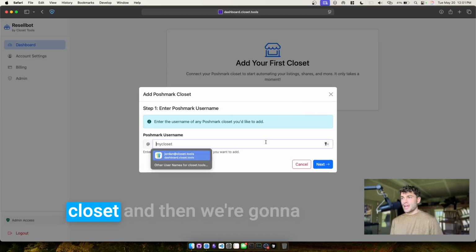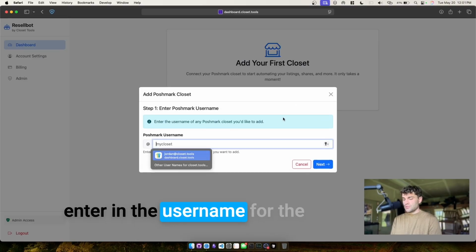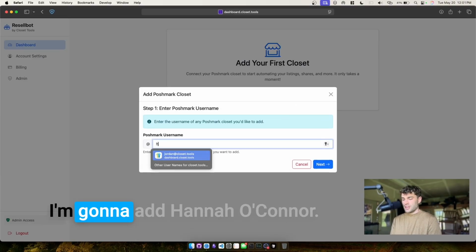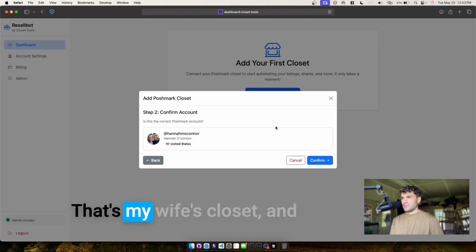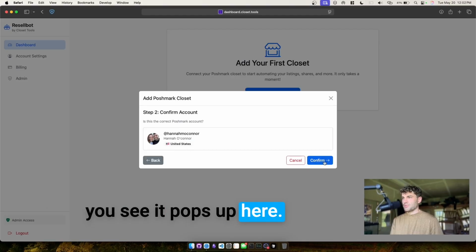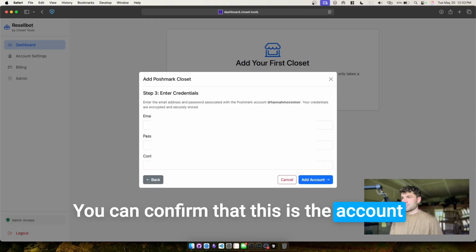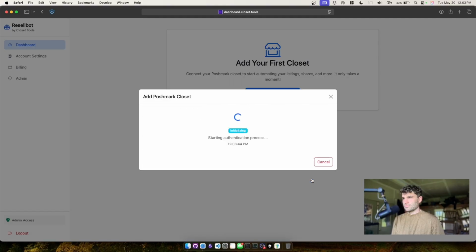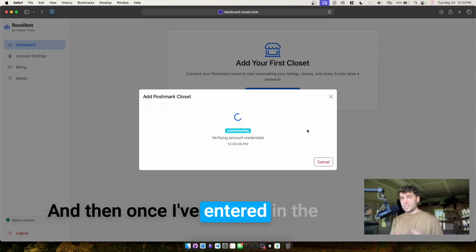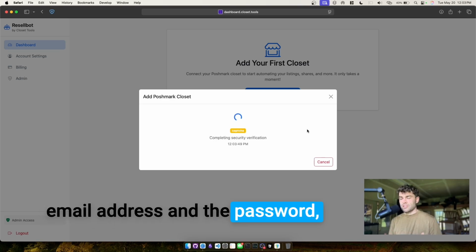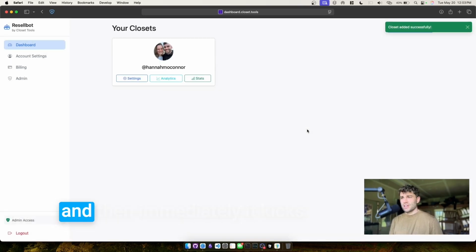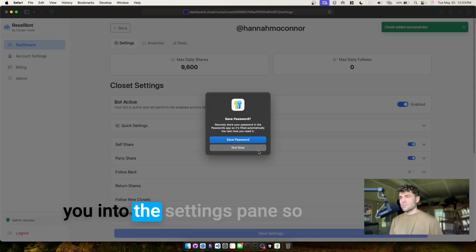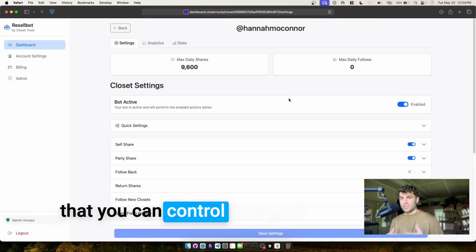So all we're going to do is hit Add Closet, and then we're going to enter in the username for the closet that we want to add. I'm going to add Hannah O'Connor. That's my wife's closet. And you see it pops up here. You can confirm that this is the account. And then once I've entered in the email address and the password, you can see in just seconds here, Resellbot will add the closet. And then immediately it kicks you into the settings pane so that you can control how your closet is being run in the cloud.